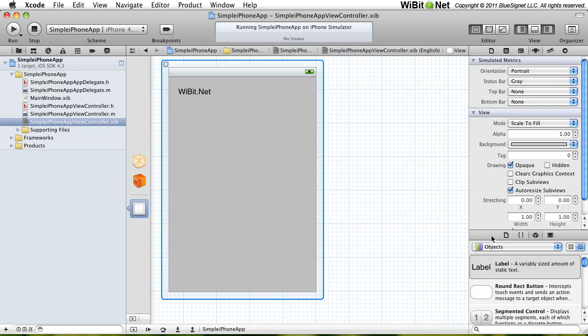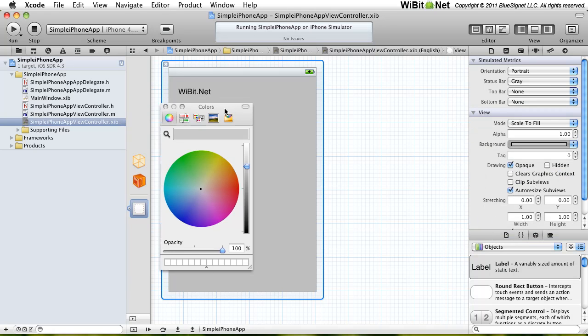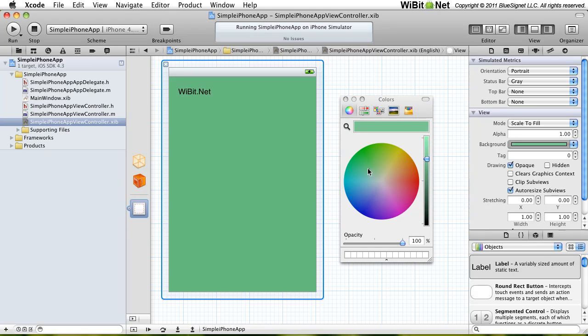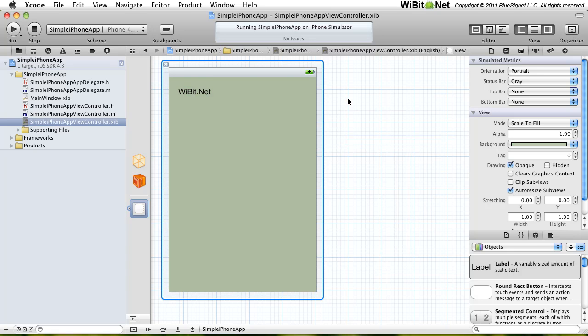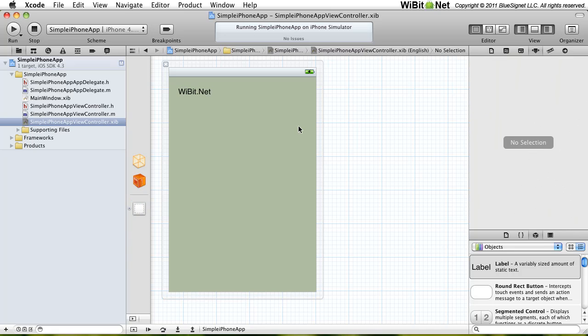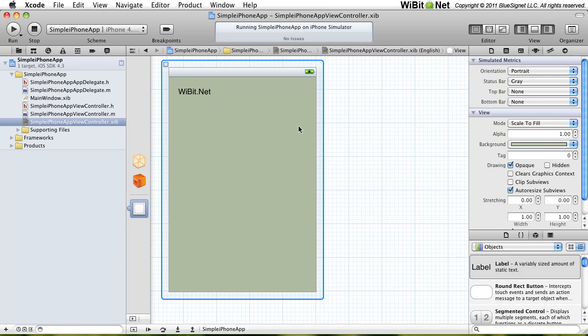I can do that. And let's do like a light green, like a Wibbity light green. Maybe closer to the center, a little closer, up a little bit, a little more towards yellow, a little down. Keep going. Right there. Beautiful. That's a Wibbit green. Nice. Cool, so we have a Wibbit green. Anyway, we just changed the background color.